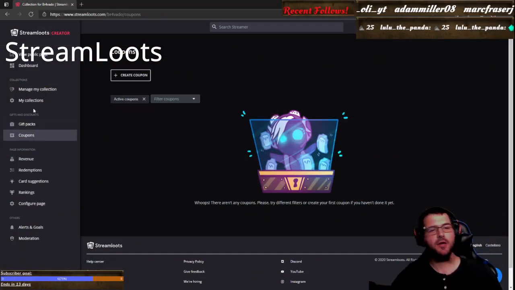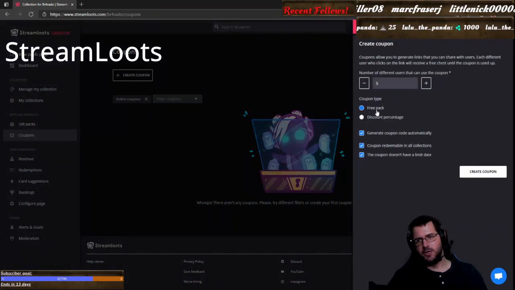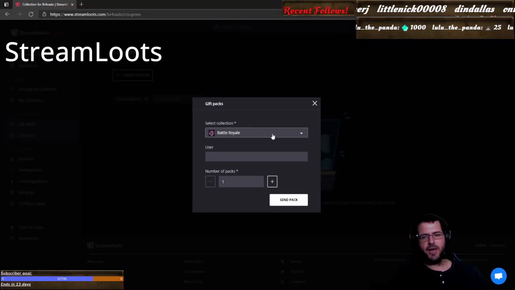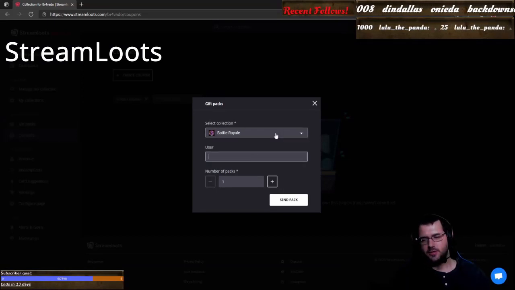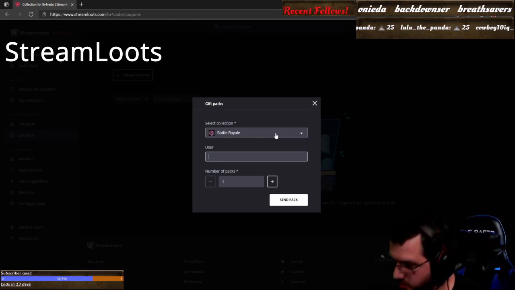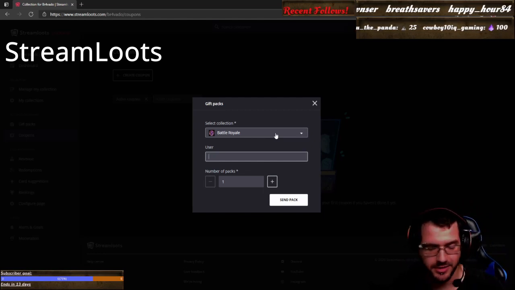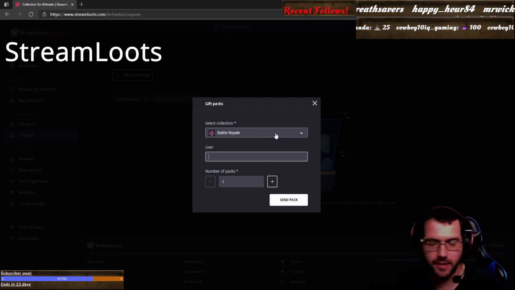Another cool thing, you can make coupons for the cards, and if you go into coupons, you can make it a free pack, or you can give it a discount on your packs of cards. You can gift packs to specific users, so when they redeem a free pack in channel points, I make it super easy to get packs on my collection, because I just want people to use it and have a good time.